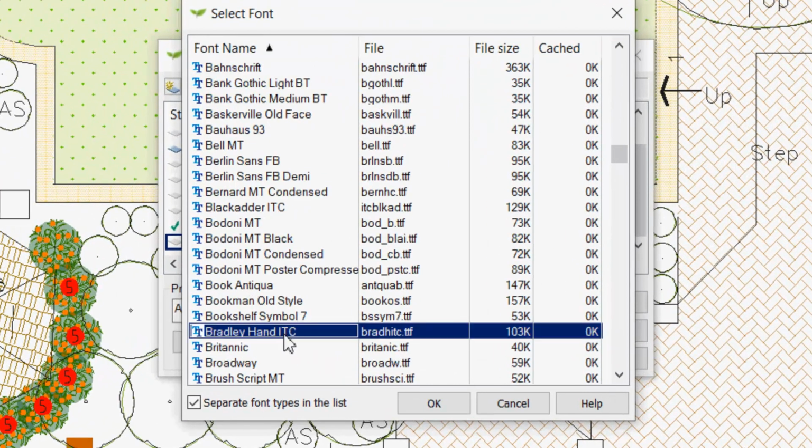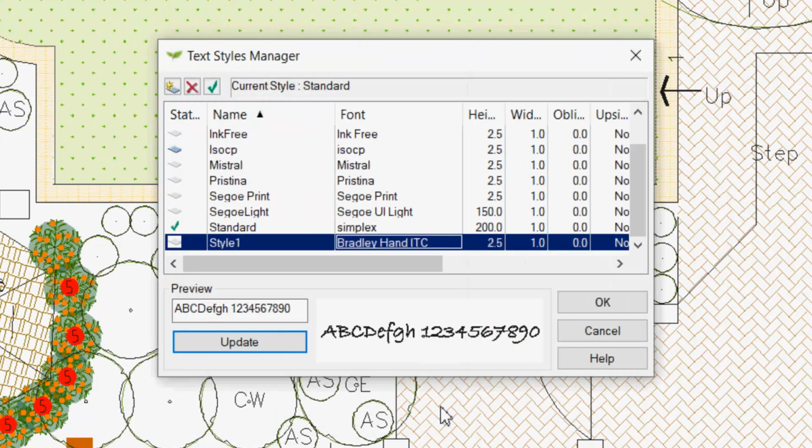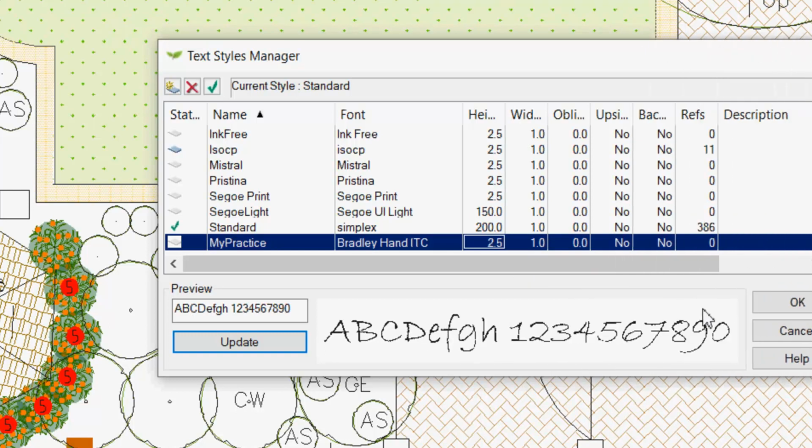Now, Bradley Hand is a common one used by people in the Windows environment. So now we're going to say, in the gCADPlus drawing environment, we're going to create a style we'll call My Practice. And don't forget to hit Enter at this point. So the style name My Practice is going to use the Bradley Hand font. Now you have a choice here of controlling some of the characteristics of the font. You get a little preview here. It's obviously a hand-lettered font.